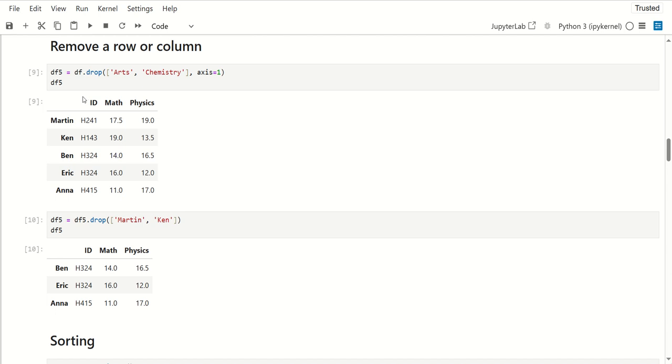When I say axis is 1, it works along the columns, from the first column to the last column. This is the meaning of axis is 1. When axis is 0, it is top to bottom, so I'm considering different rows. This is the difference. Axis 1 considers all columns in this direction, and axis 0 is from top to bottom, from Martin and Ken down.